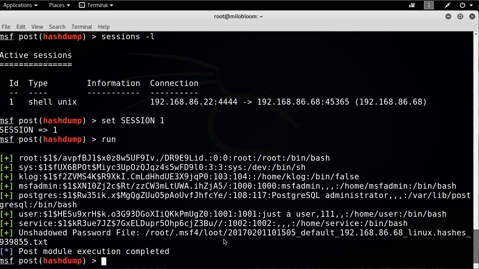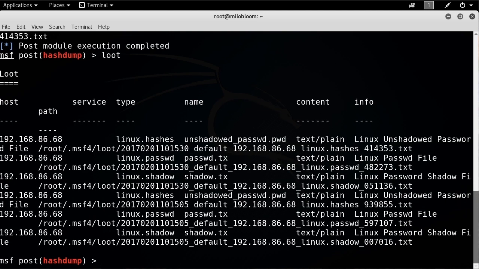And now all I have to do is say loot. This has all been stored in the database. I still have my shell open in the background, and I have run a post exploitation module in order to acquire the hashes from the system that I have exploited. They have been stored locally now, and I can use these later on to do some password cracking with.